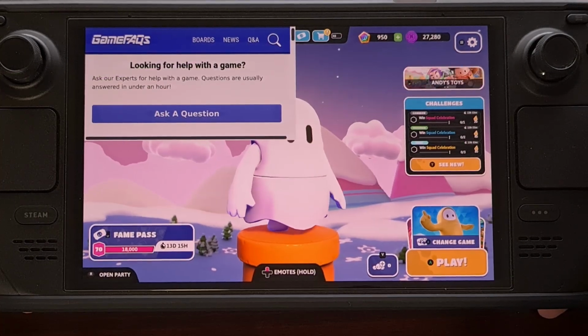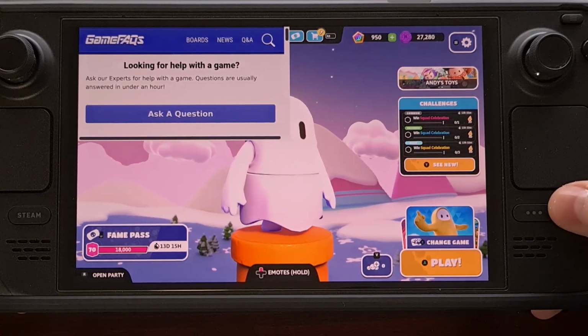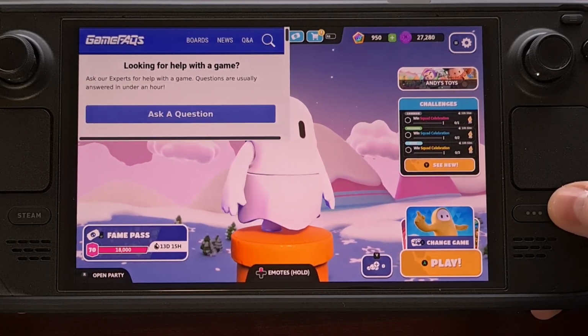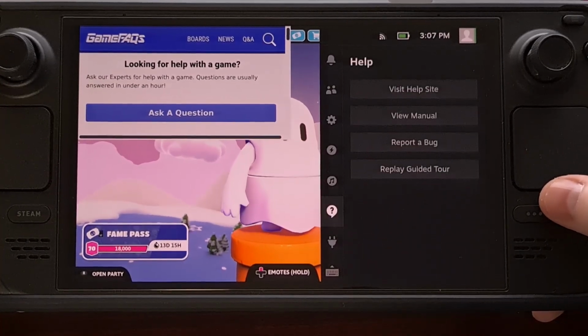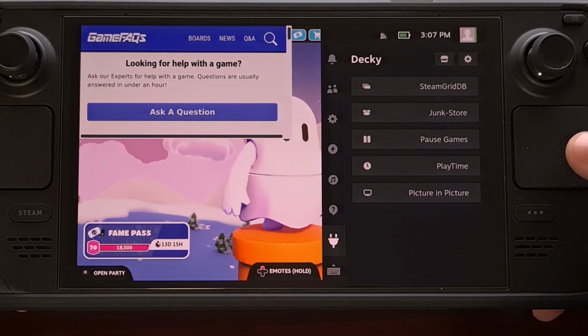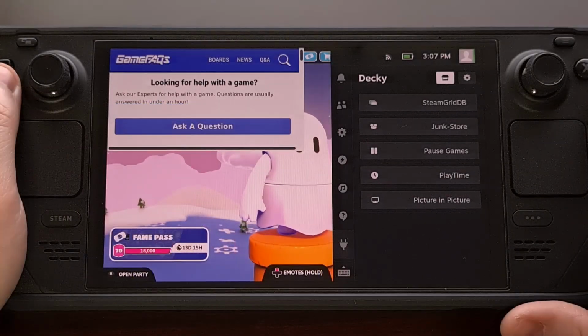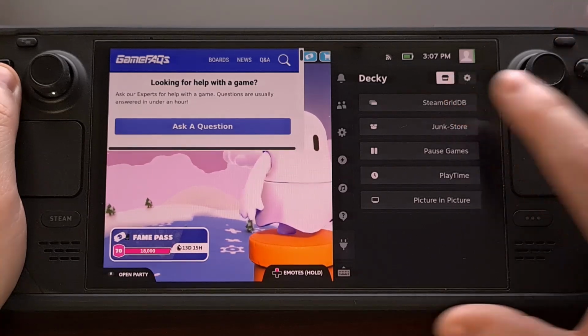Once you have Decky Loader installed, we're then going to press this 3-dot ellipsis button down here on the right side of the Steam Deck, and then you're going to scroll through this list of menus all the way down until you find the Decky Loader plugin. From here, you can tap on or select the little store icon right here.